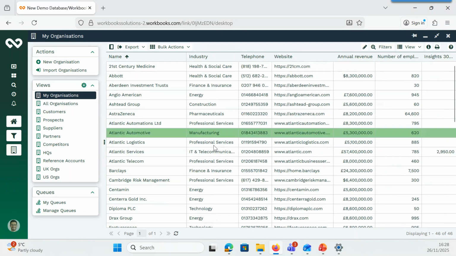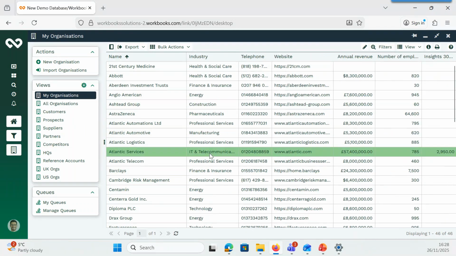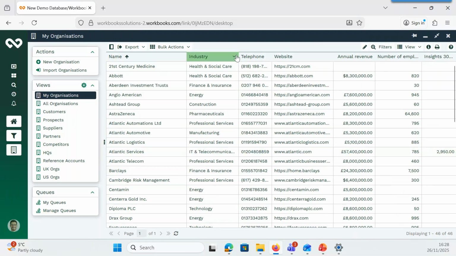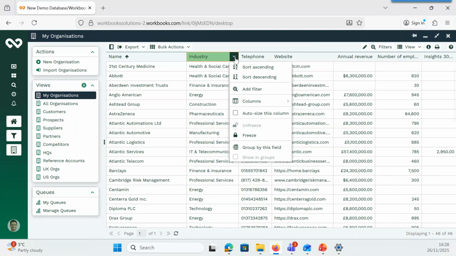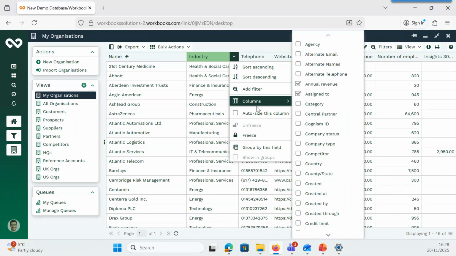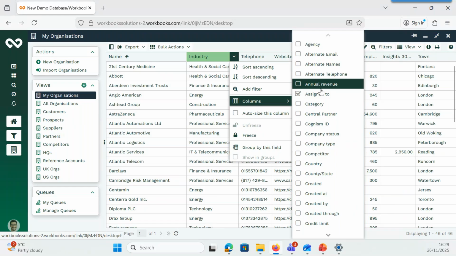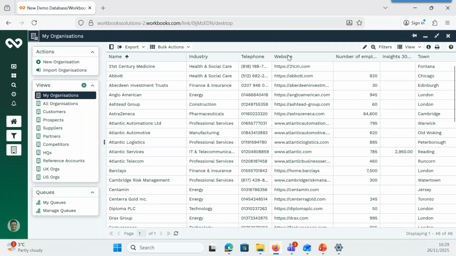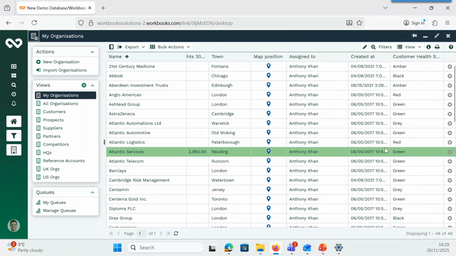So right now you can see that the industry column is visible, but I can control which columns appear by hovering on the top bar. And if I select the little downward arrow on the column header, I get an alphabetical list of all fields that exist for organizations, and I can switch them on and off. Let's say, for example, I just wanted to switch off annual revenue, so that will hide the column, and say I wanted to expose the created at column. So that will show the created at column now here.